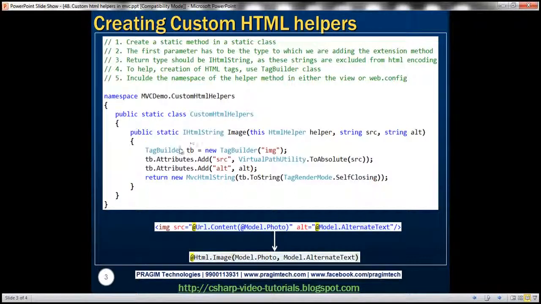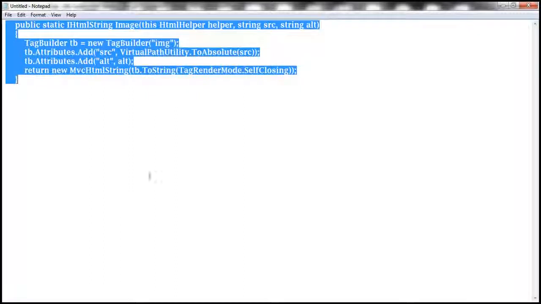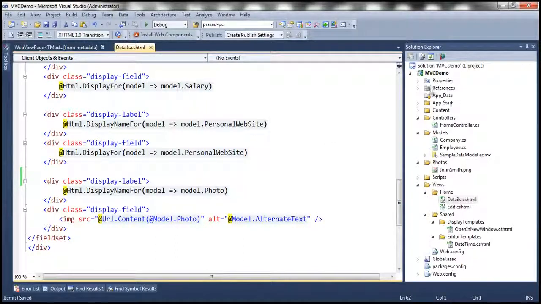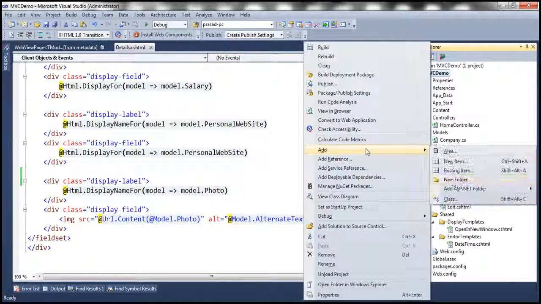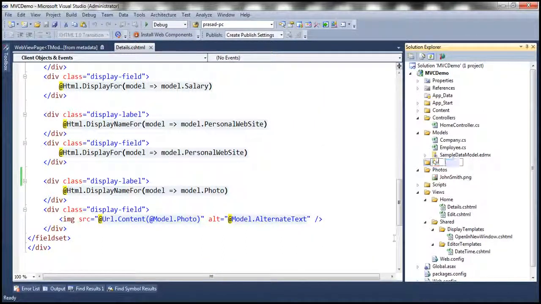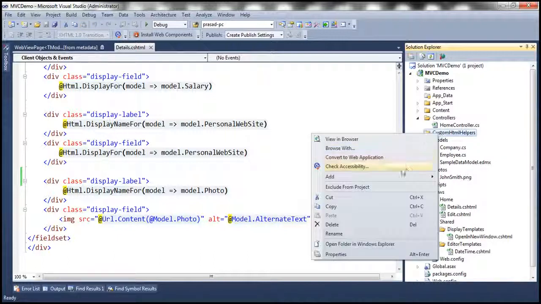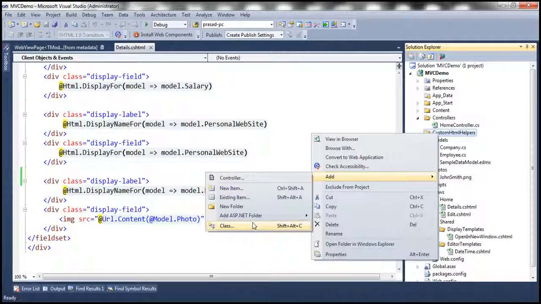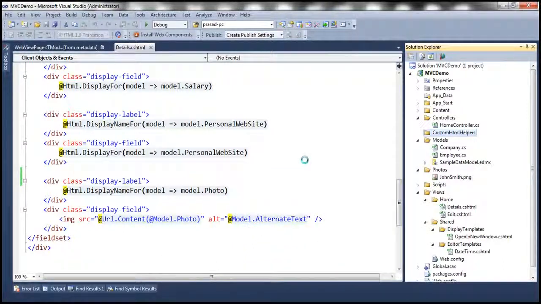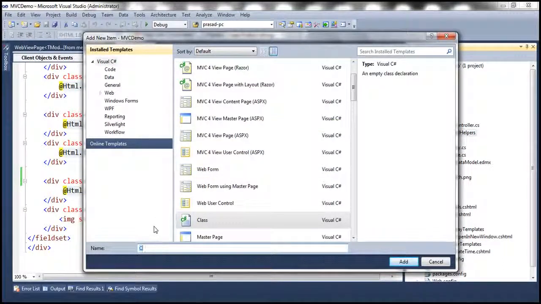Okay, and to speed things up, I have this code already implemented, so let's copy this and then let's add a folder actually, and let's call this folder CustomHtmlHelpers. So all our custom HTML helpers are going to reside in this folder, and then let's add a class, and let's also call this CustomHtmlHelpers.cs.